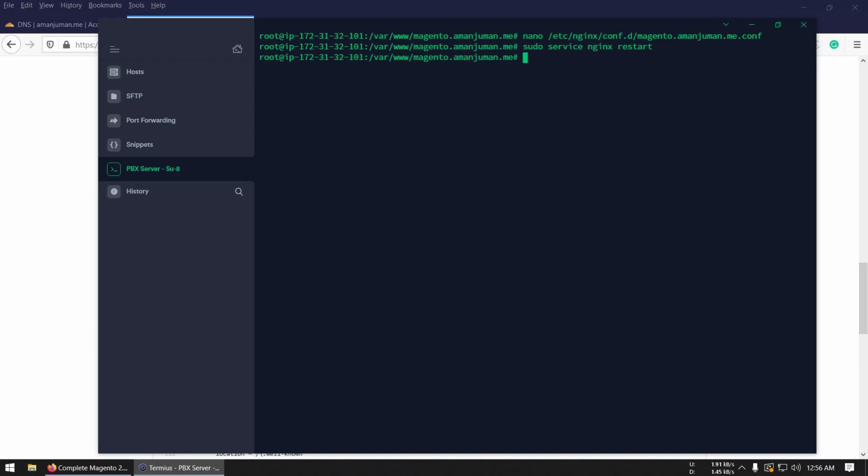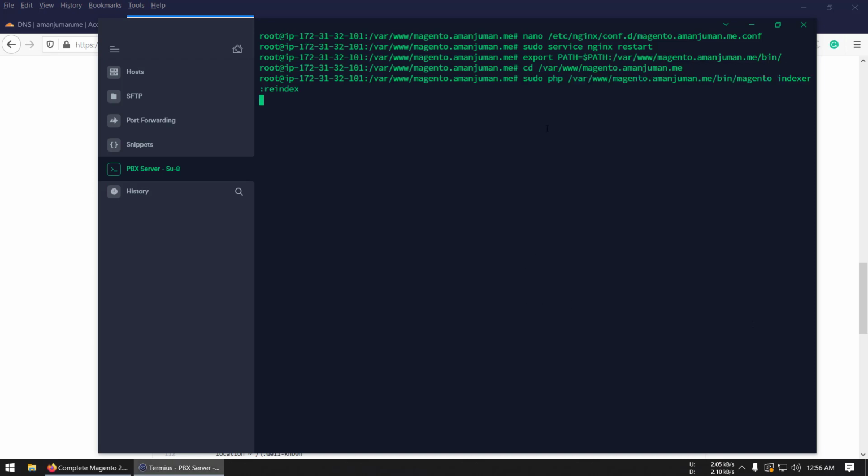Nginx restart is done. I'm going to export the Magento path so that it will be easier for me to manage some other commands from any folder directory. So export it. Now let's go to the directory folders, which I already am in. Now we're going to set up some cron jobs in here. So just put all these cron commands.